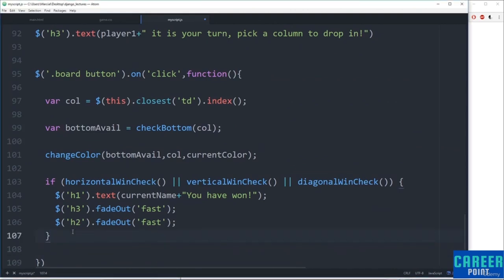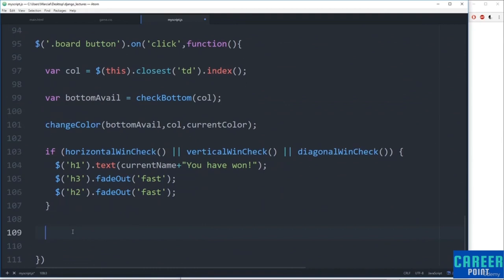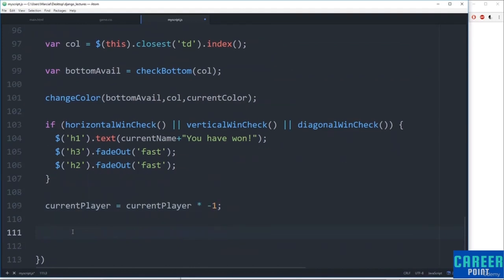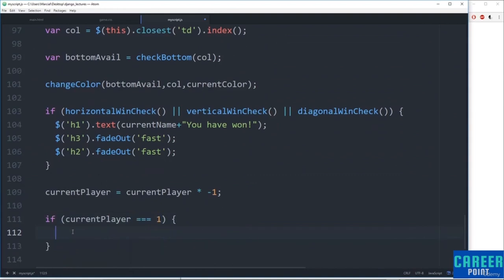So if I'm still continuing after this, it means there is no win or tie. So I'm going to say the current player is equal to the current player times -1. And then I'm going to use that actual number to change the reassignment. So I will say if current player is equal to +1, well then I know we're at player 1. So I know the current name is player 1. Remember, that was the prompt from the very first lines of code.